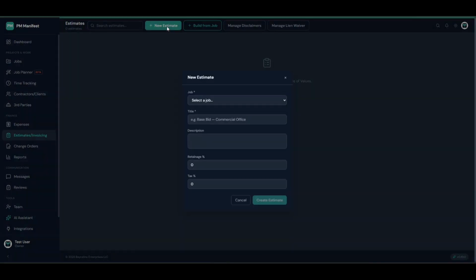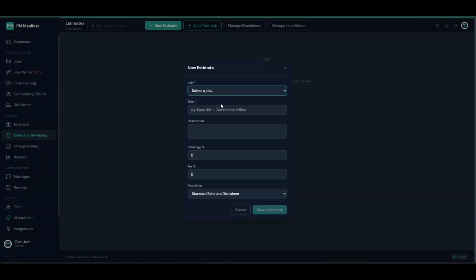The first thing you'll do is select the job this estimate belongs to. Every estimate is tied to a job, which keeps your billing history organized by project. Give your estimate a title, something like Base Bid or Phase 1 Proposal. You can optionally add a description if you want to note the scope or revision number.